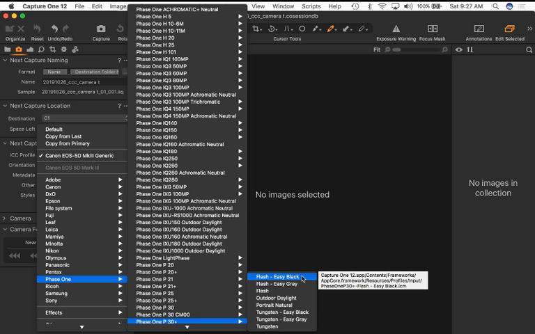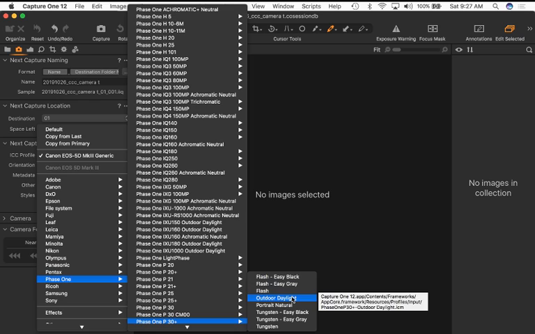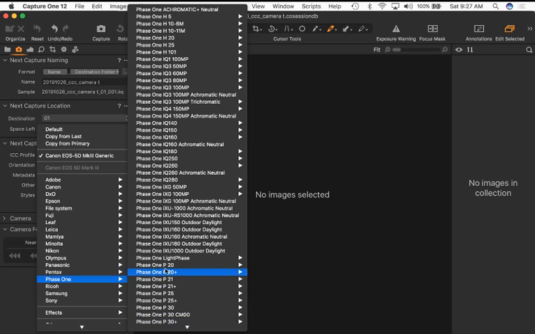Again, you'll get this little drop down telling you where it is. Easy black basically means it's opening up your shadows. Flash would be just a standard one, outdoor daylight. These things are pretty obvious for what they are.